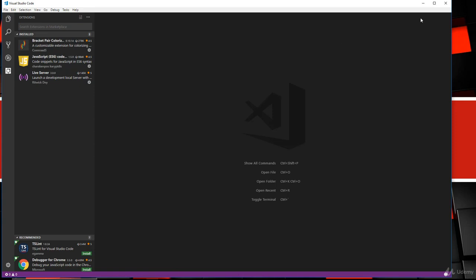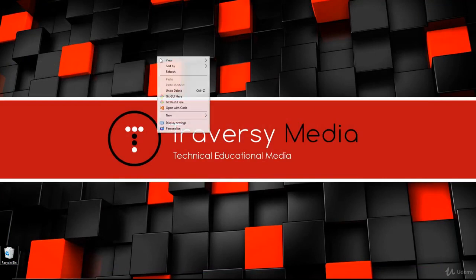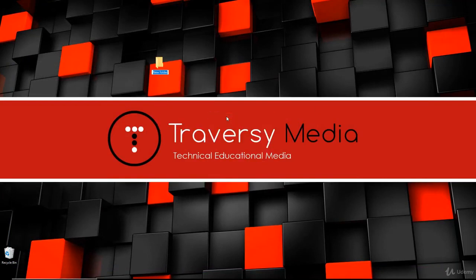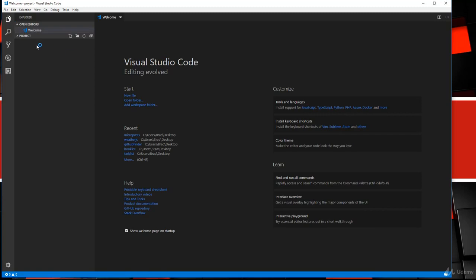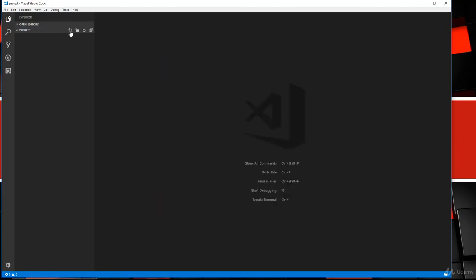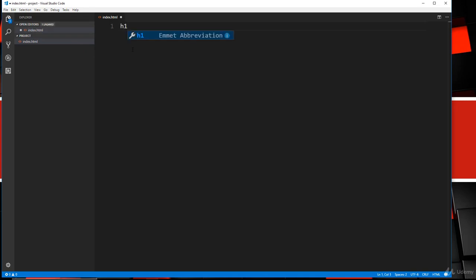All right, so let me just give you a quick preview of how Live Server works. If I create a new folder here, let's just call it project, we can right click and say open with Code. Now we have the project over here on the left, and I can create a new file. I can call it index.html, and we have Emmet installed by default. Now the key for Emmet is Tab by default. So if I do, for instance, h1 Tab, it'll give me a pair of h1 tags.